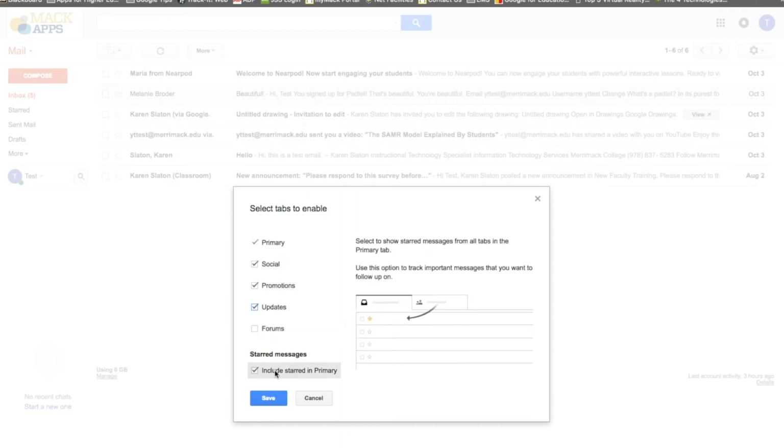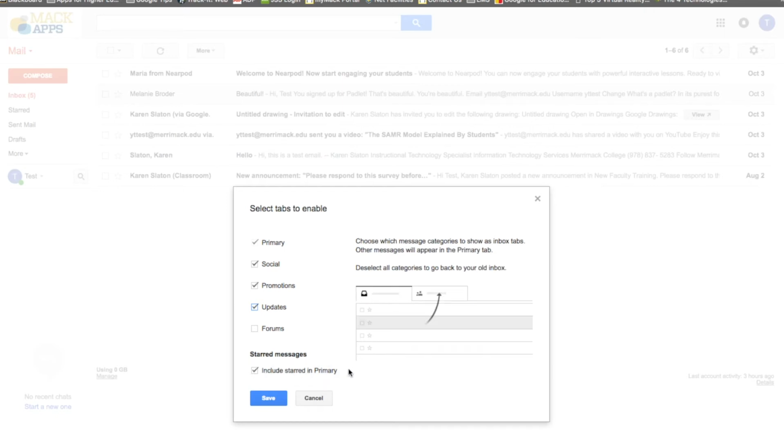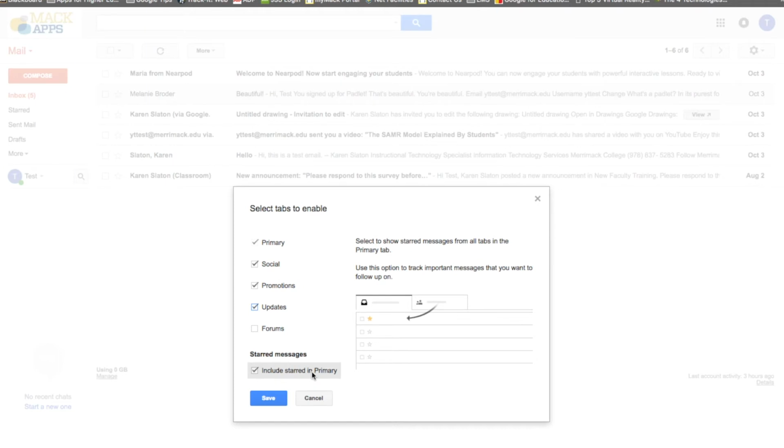If you use the star to mark messages as important, you'll want to pay attention to this checkbox. If you select it, any message that is starred will stay in your primary inbox regardless of the category to which it is assigned. So I will check that so that all of my starred email stays in primary. I'm going to click Save.